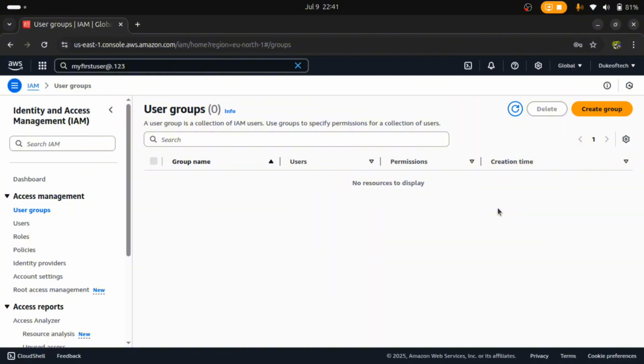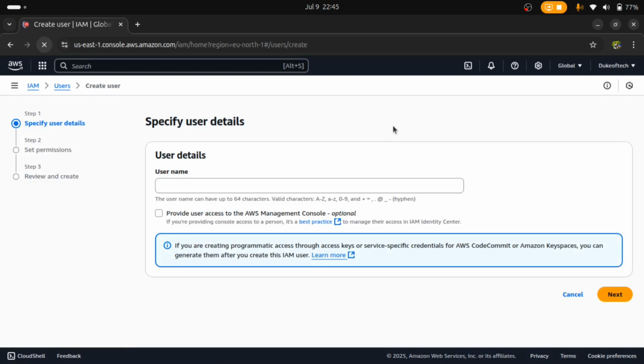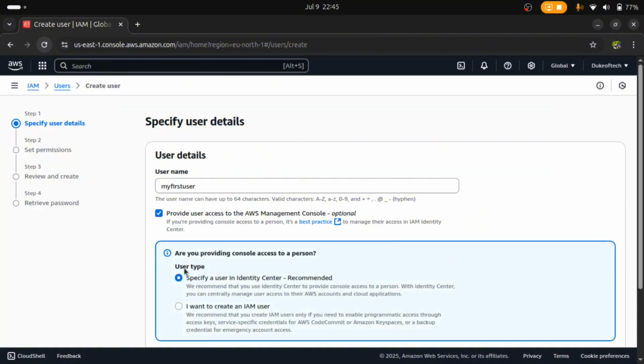So today we're going to look at how we are going to create users and groups. All right, so let's get down to creating users. All right, let's create a user. So my first user has a name, which I'm going to give. Okay, so I'm going to grant management console access. It's asking me what kind of user I'm creating, the user type. I'm going to say I am user.